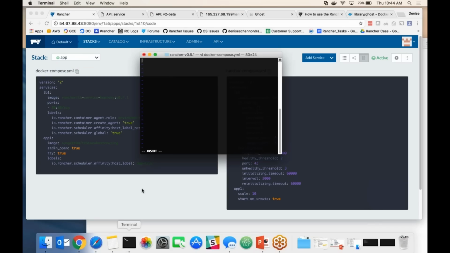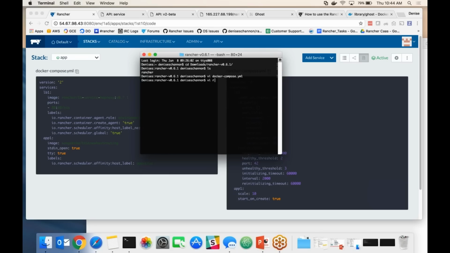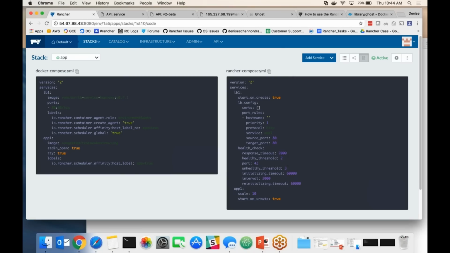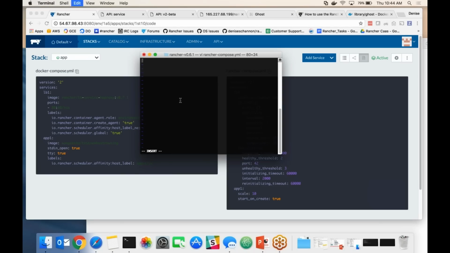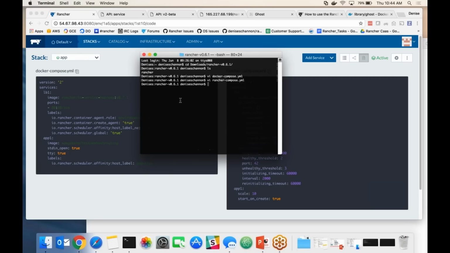So I'm actually going to copy these files and create them here. I'm just going to change what port is exposed. Save that. I'm going to create my Rancher Compose YAML. I'm going to change my scale. Change it to 20. Save that.